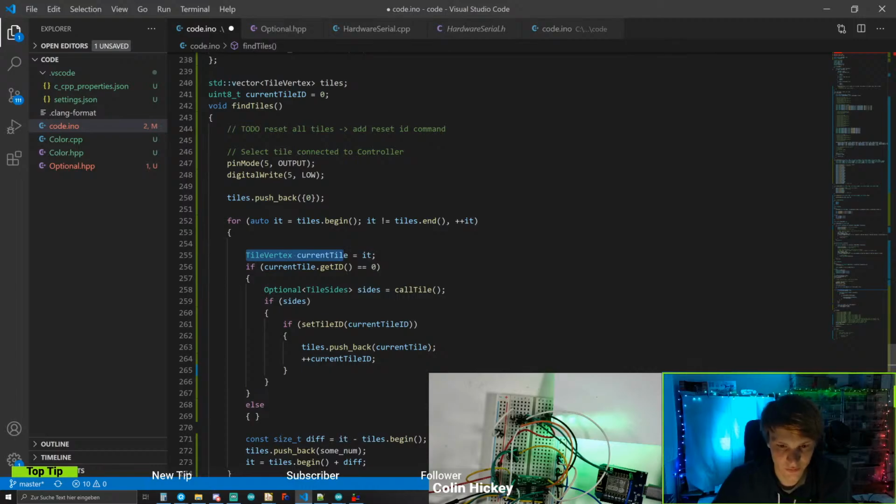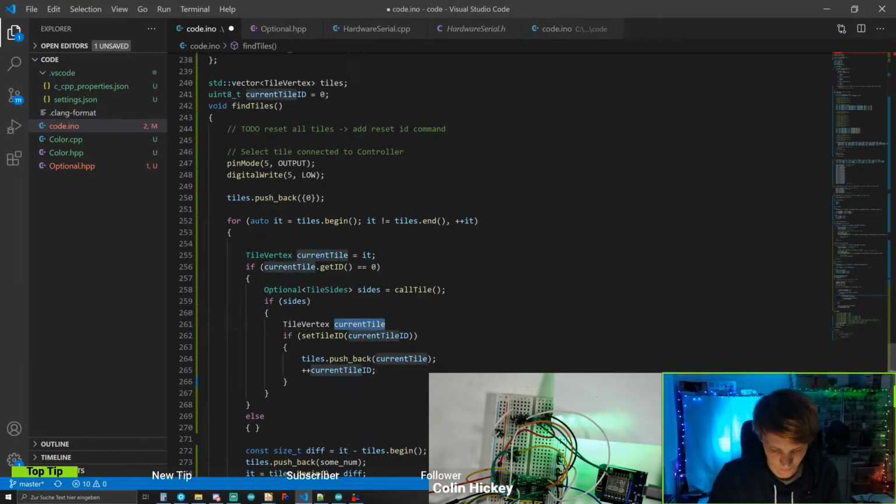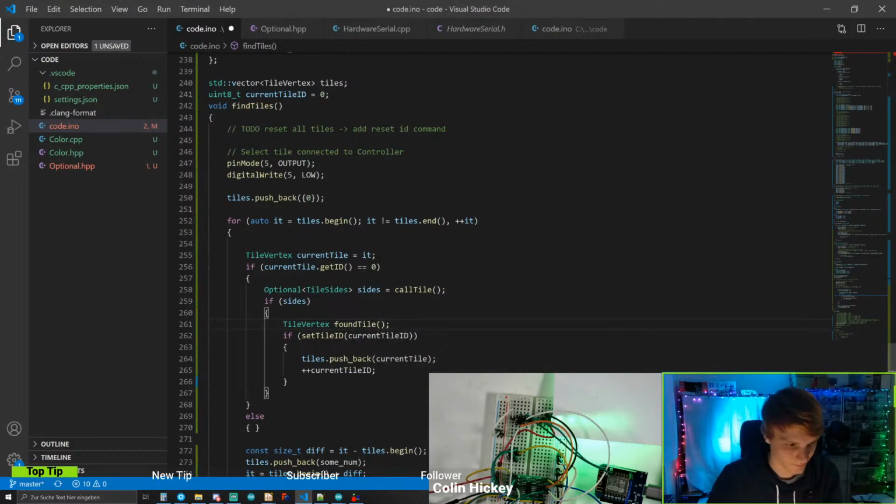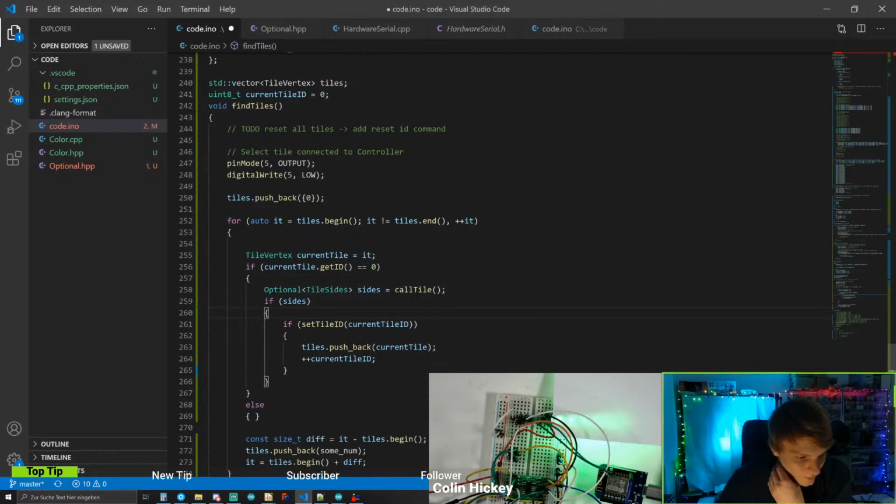So here we do tile vertex found tile, and then the current tile ID. Oh no, maybe not. Still don't get why several sides would be low. Isn't it putting it?